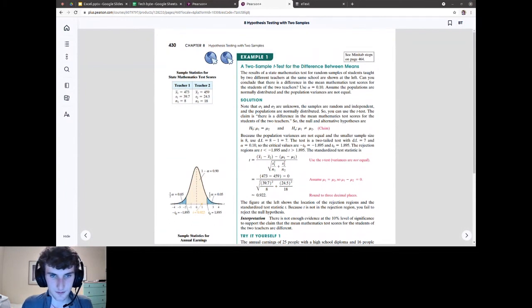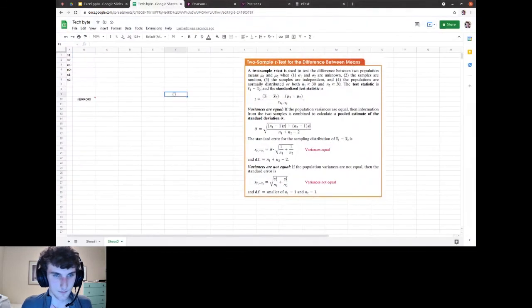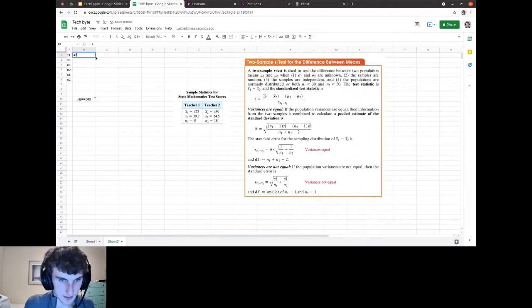Let's see. Take a screenshot, copy the clipboard. All right, so x1 is 4.73, x2 is 4.459, S1 is 39.7.